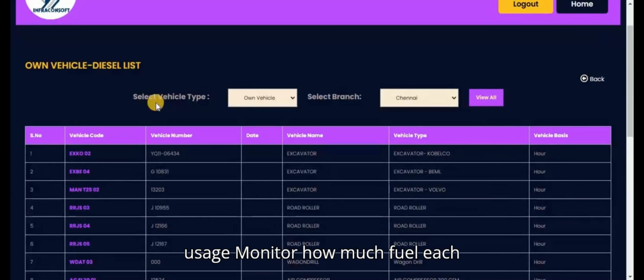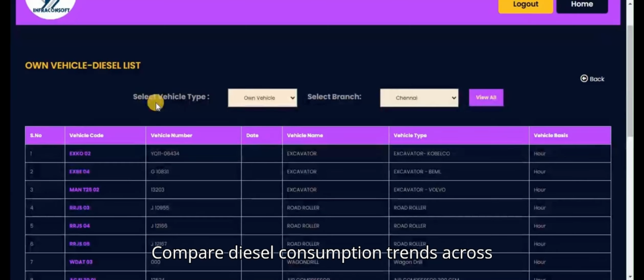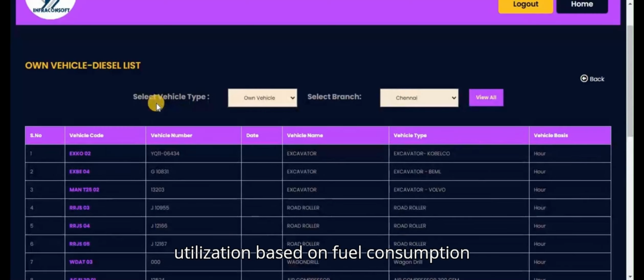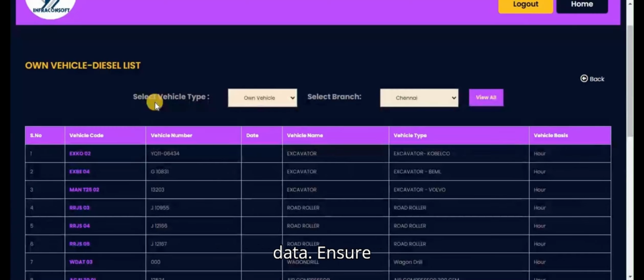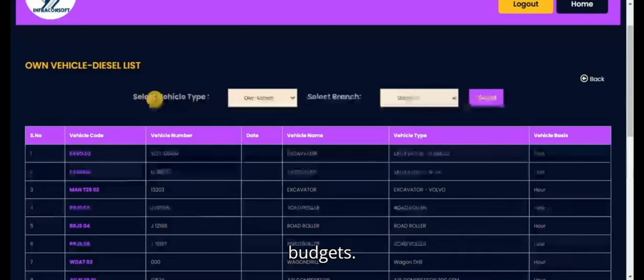Track diesel usage. Monitor how much fuel each vehicle consumes. Analyze efficiency. Compare diesel consumption trends across vehicle types and branches. Operational planning. Optimize vehicle utilization based on fuel consumption data. Budget control. Ensure fuel expenses align with operational budgets.